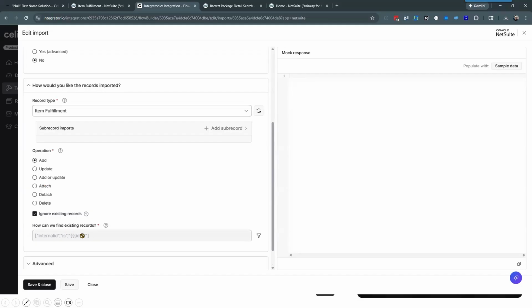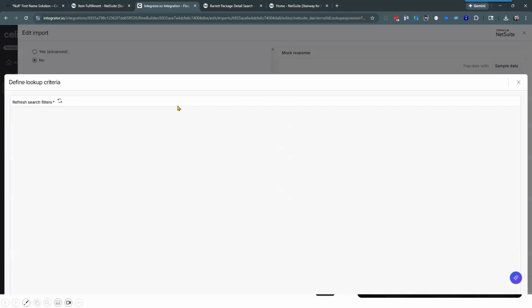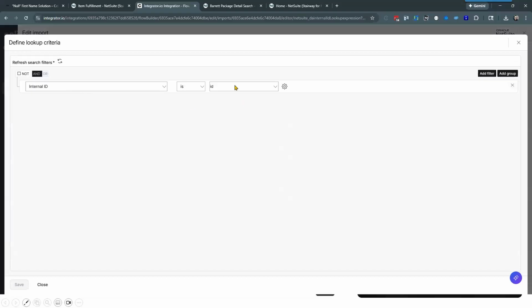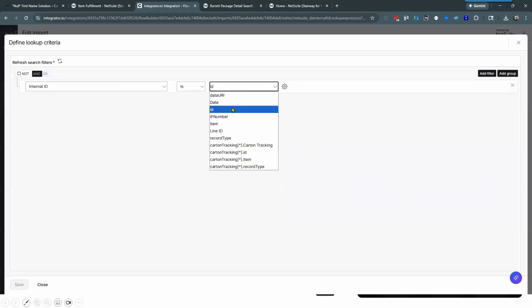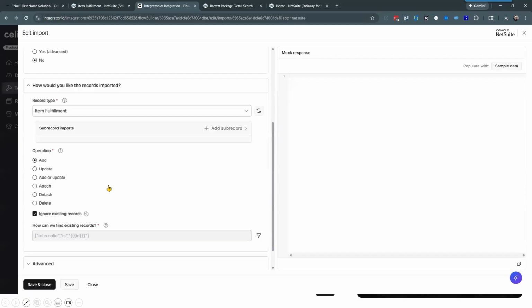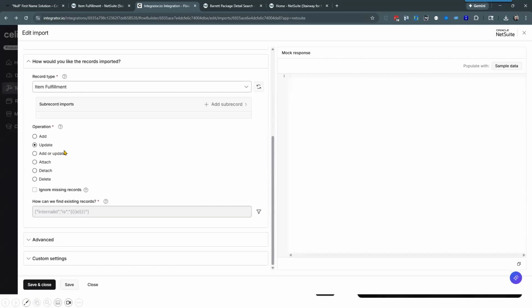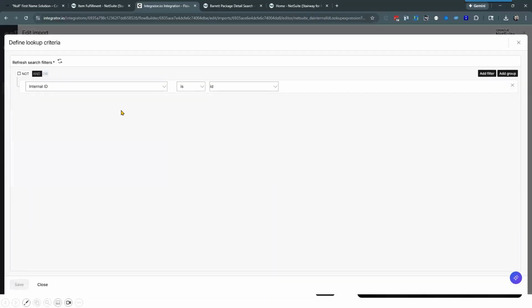So always use this how to find existing records. The best way to do that is internal ID is ID. And again, like I mentioned before, this ID is automatically exported with every save search export by Celigo. That is the internal ID of that record in NetSuite. You can also put internal ID in your save search and use that here as well, but that ID is exported by default.